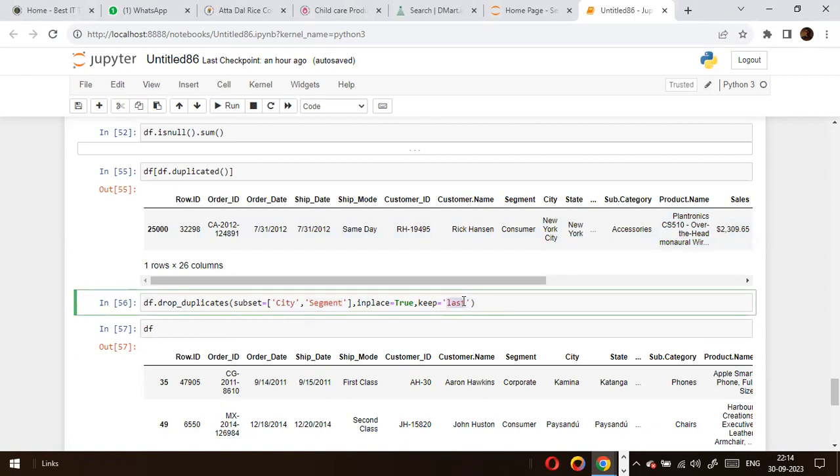Keep equal to last. Listen, we have two records. Ideally, we are supposed to have a single record. But of the two records, which one should I keep? The last record, you keep it. That means the previous record, the first record, you remove it. Okay, that is what it tells. What is inplace equal to true? By default, it is false. But if you give inplace equal to true, it will make it permanent.